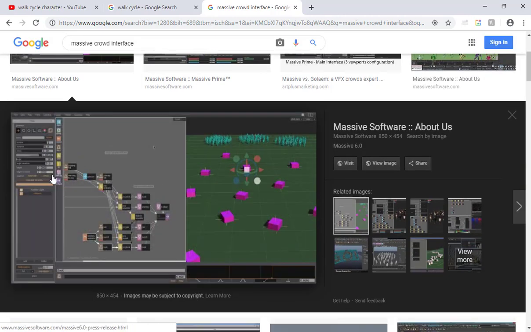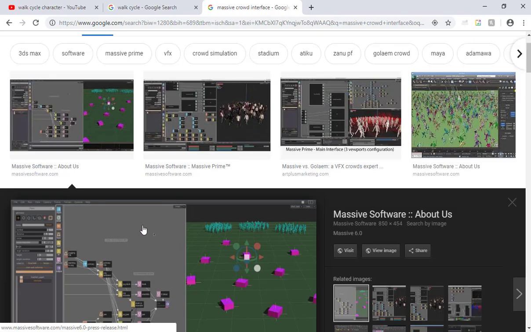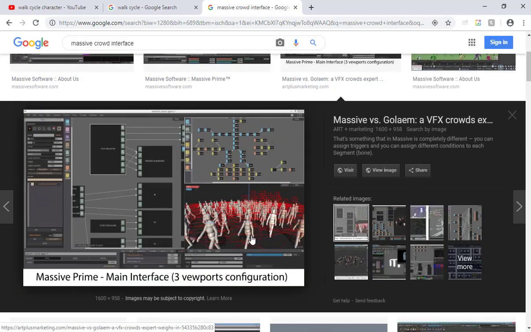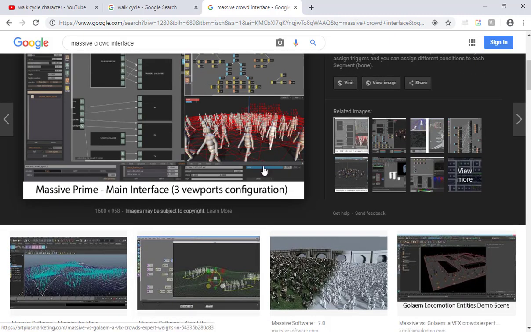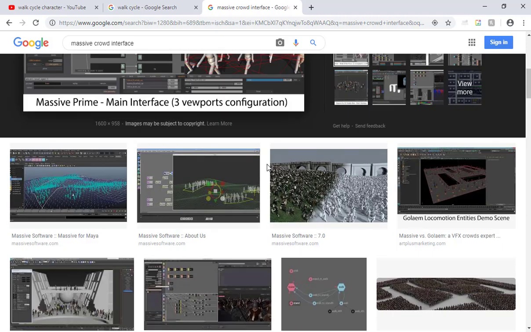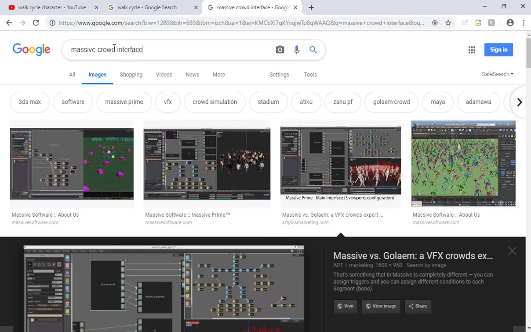Okay. This is what the software looks like for Massive. So you'll see all these little nodes. If you do any kind of node stuff, that's pretty much what it is, right? And you're dealing with these low-res things, and then you can transform those people or those nodes into actual people that would then do different things.